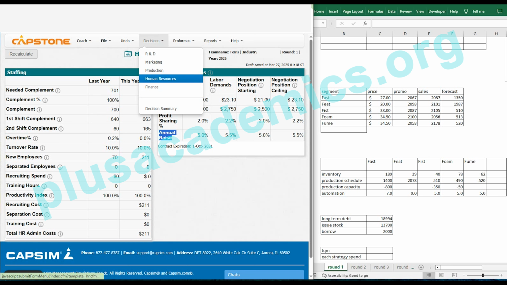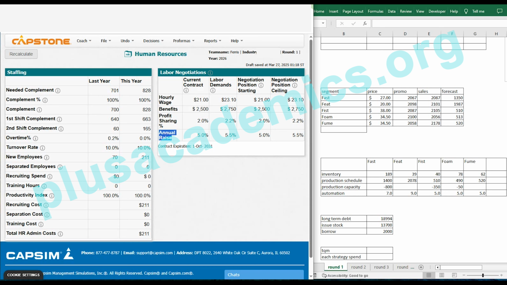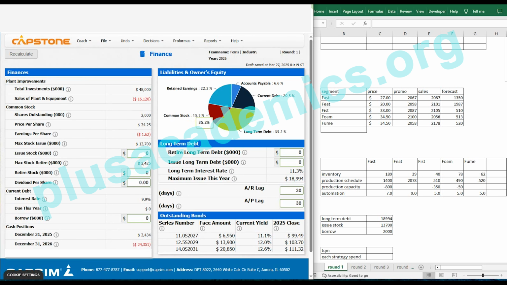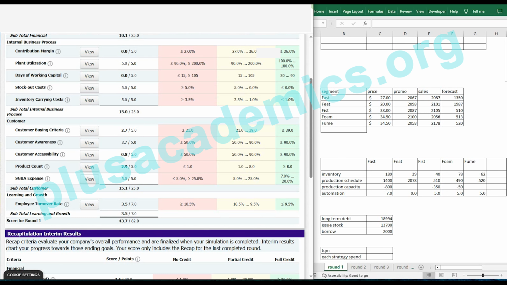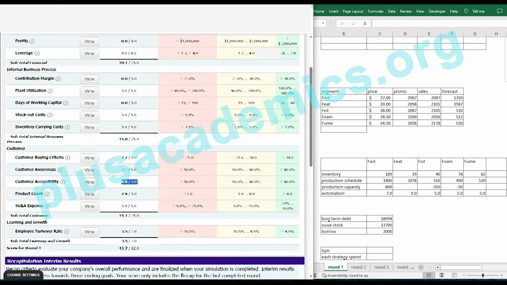All right, now let us go to finance. So before we do finance, it's important for us to check the balanced scorecard and see areas where we are struggling to make points. So for leverage, we are doing quite well. Days of working capital, we are not doing well. And also customer accessibility. But for customer accessibility, there's so much we need to do because this is a cumulative impact. Therefore, as we continue to spend money on customer, that is sales budget, it's going to assist us in the long run to ensure that we get closer to 5 out of 5.